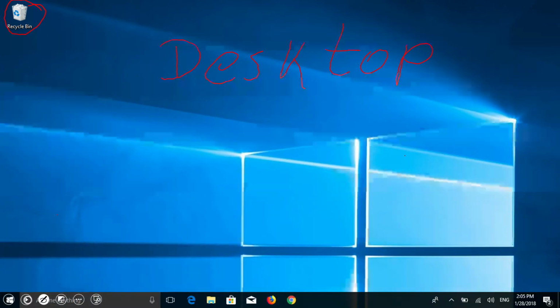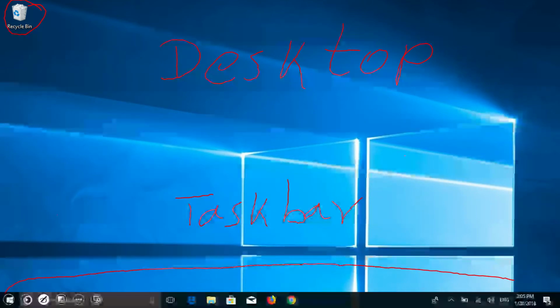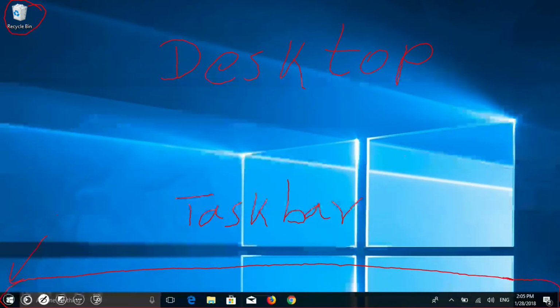The other part is the task bar. The task bar is the one that we find down here and is normally divided into three parts. One is where we find the Windows icon and Cortana.